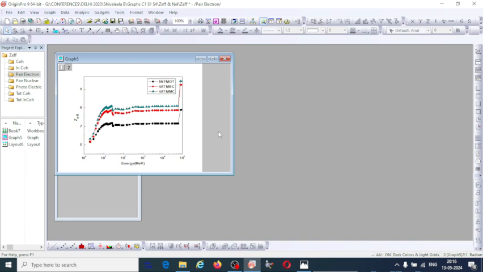If you have drawn the graph already, you can select that graph in the Origin program and go to File, Export Graph, and make the changes.